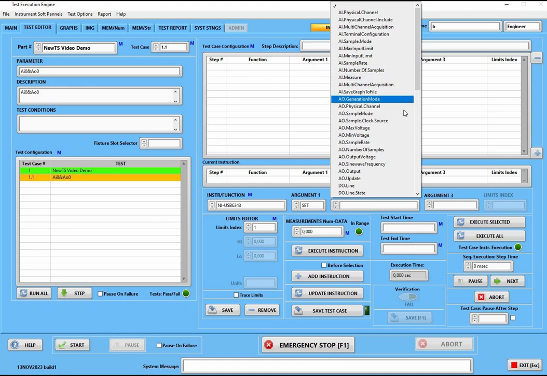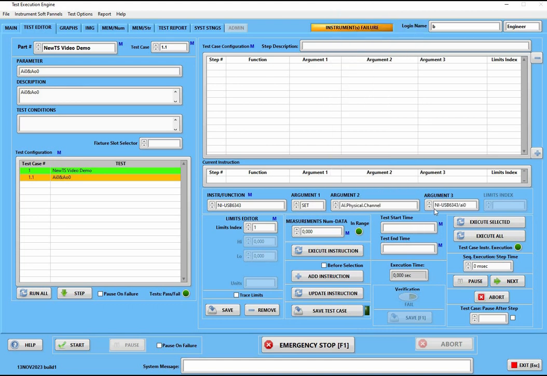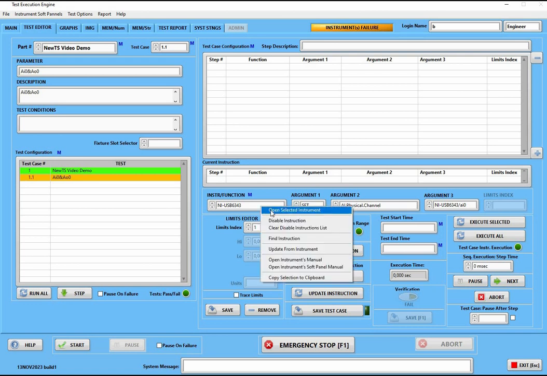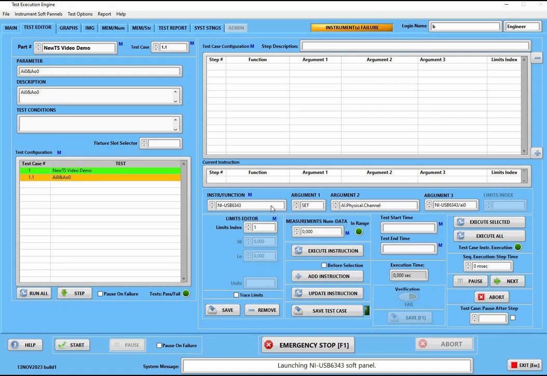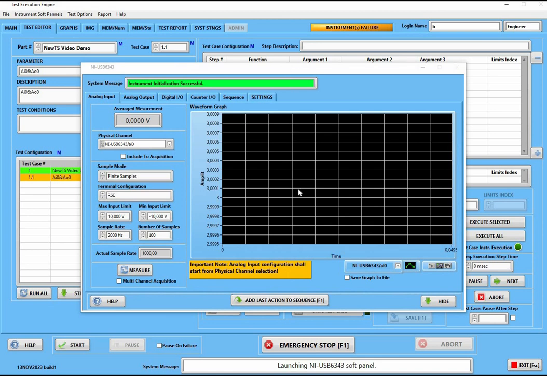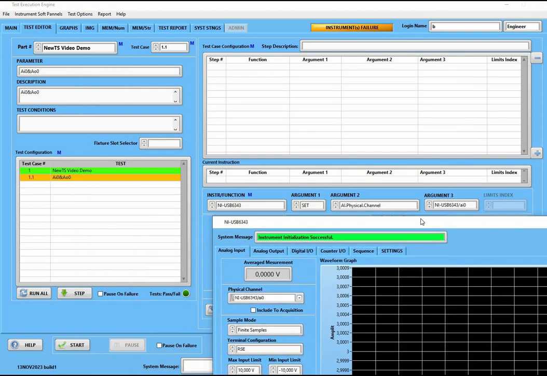Next, we will select argument 2, AI.physical.channel, and for argument 3 select NI USB 6343/AI0. It is much easier to configure the instrument when its soft panel is open. To do this, right-click on the instrument/function selector, and from its menu list select Open Instrument.